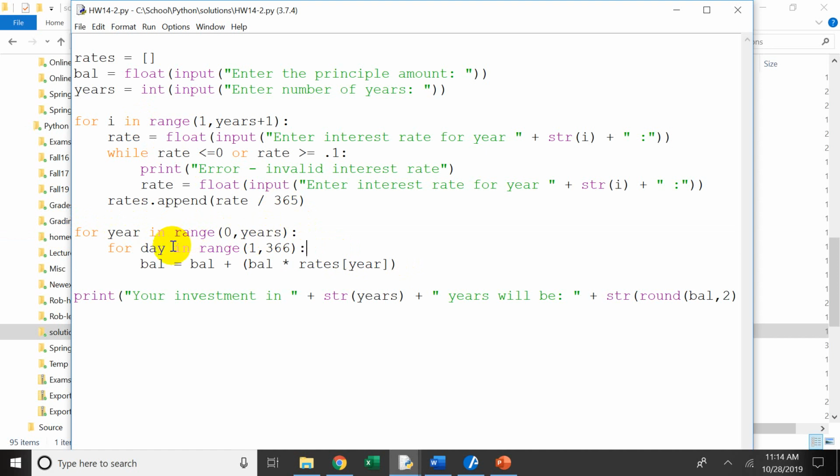And then I have a for loop for day going from 1 to 365. I did it to 366. And what I'm doing here is I'm taking whatever the balance is, which initially was just what the investment was, and I'm multiplying the rate. From my rates list, I'm getting the year.